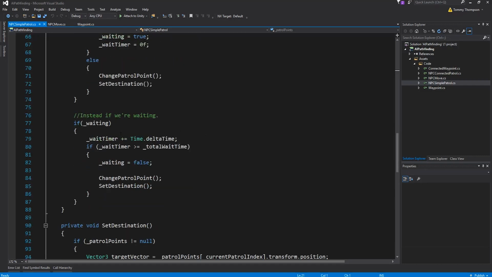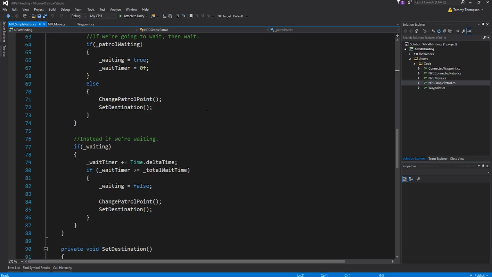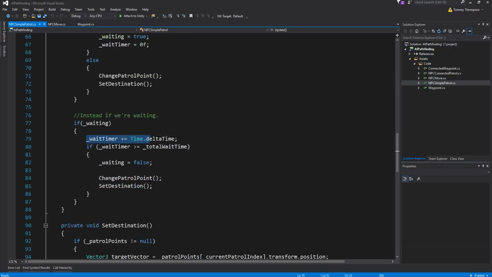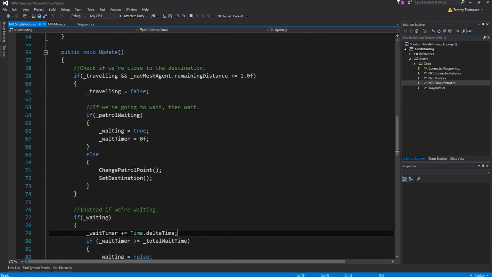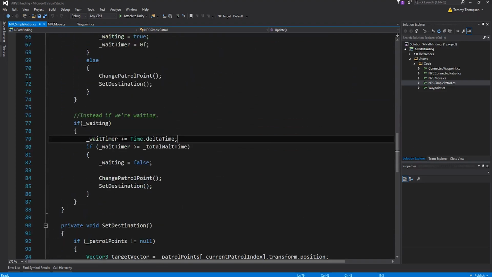However, if we are waiting, and I've set that boolean flag to true, we're going to say, right, we'll increment my wait timer by the delta time, and then if the wait timer has exceeded the total wait time, which, remember, was the variable that I declared up here, which is currently 3 seconds, then we're no longer waiting, change the patrol point, set the destination.